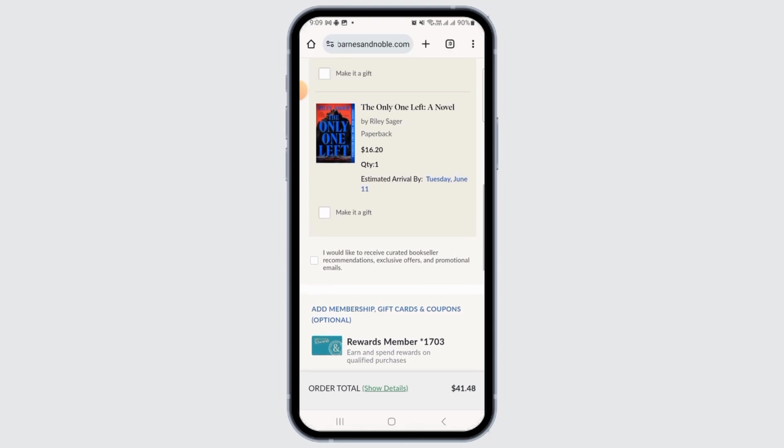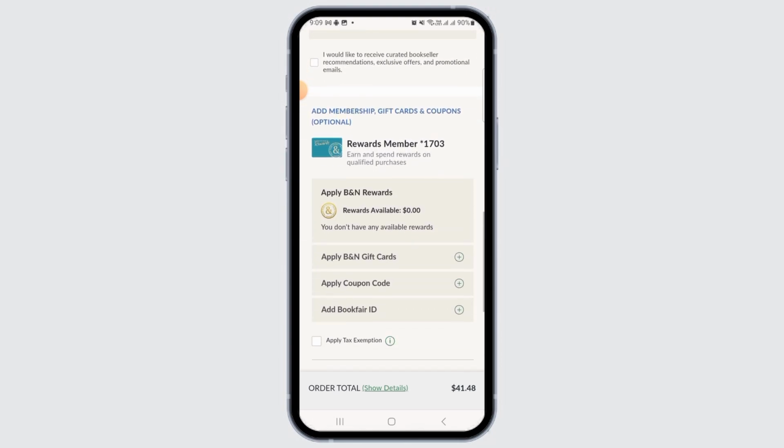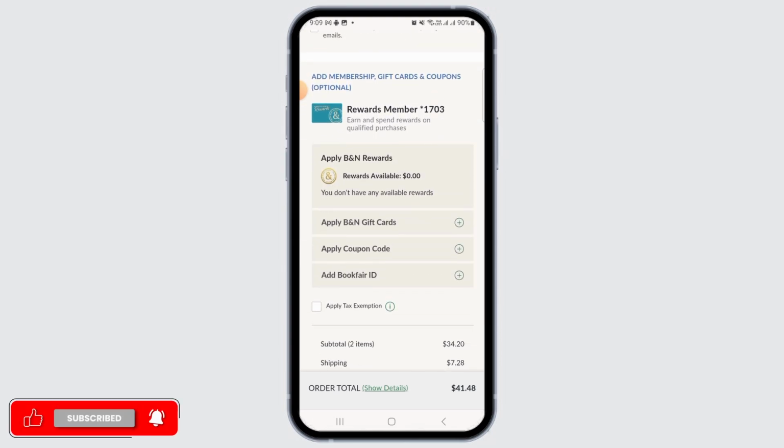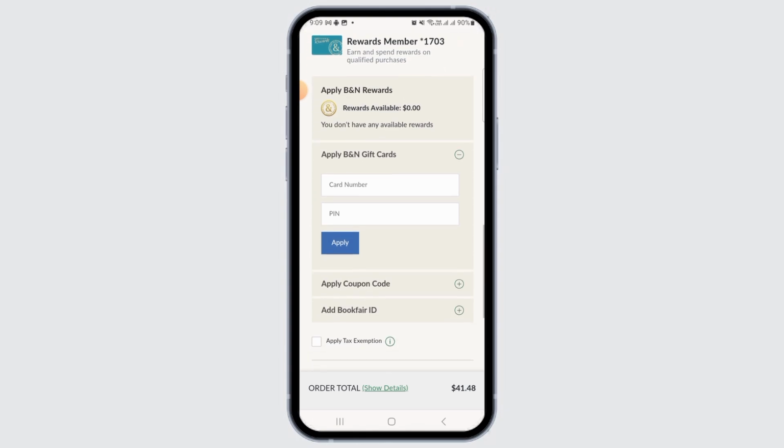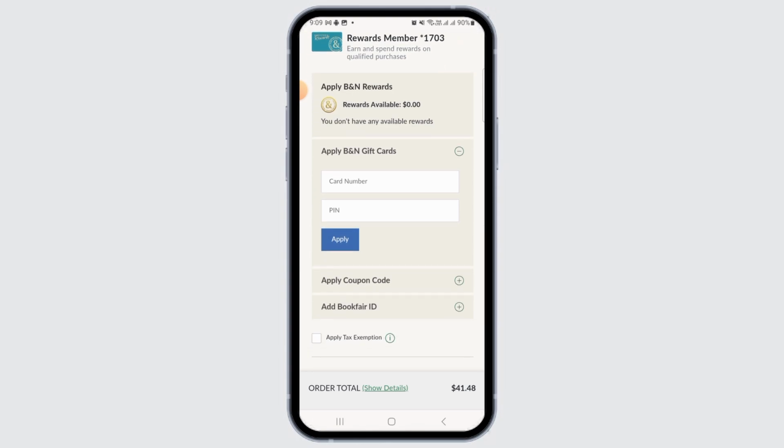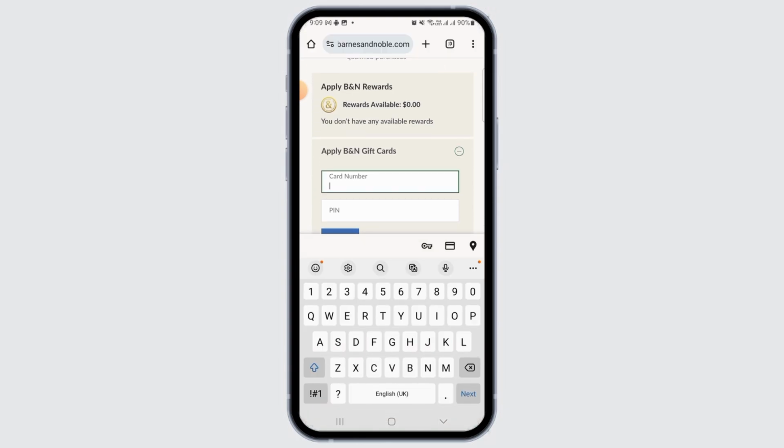As you can see, the estimated total is given over here. If you have a Barnes & Noble gift card, you can redeem that as well. For that, tap on the Apply B&N gift card. Once you tap on this plus icon, you can enter your card number on this box. Then on the second box, enter your PIN.